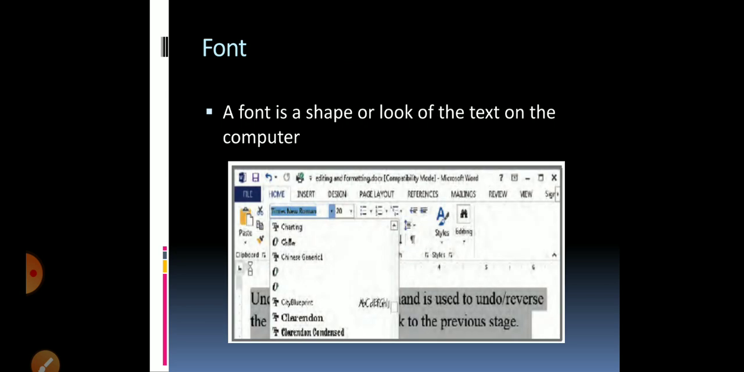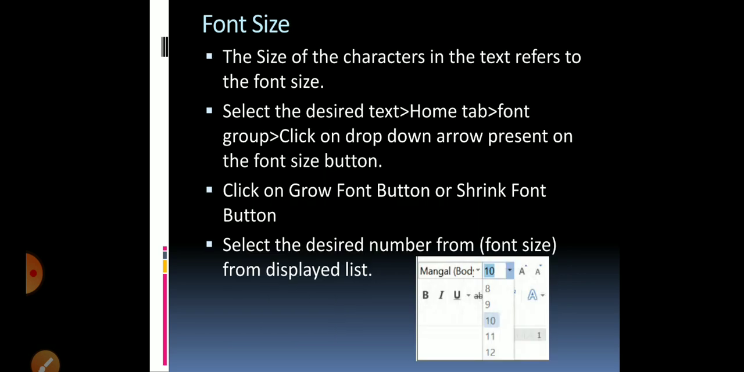Next is font. So what do you mean by font? A font is the shape or look of the text on the computer. To apply it, you need to first select the desired text wherever you want to apply the font, and on the Home tab in the Font group, click on the drop down arrow present on the Font button. Then select the desired font from the displayed list. As you can see in the figure, you have to select the desired font which you want to apply to your selected text.